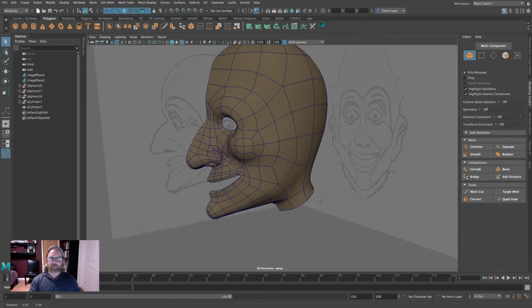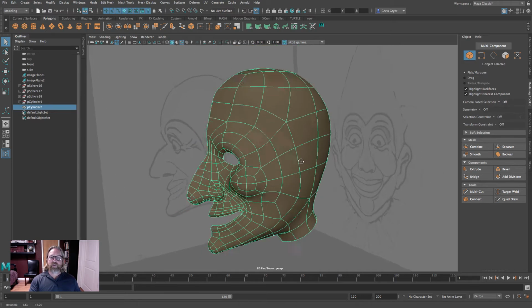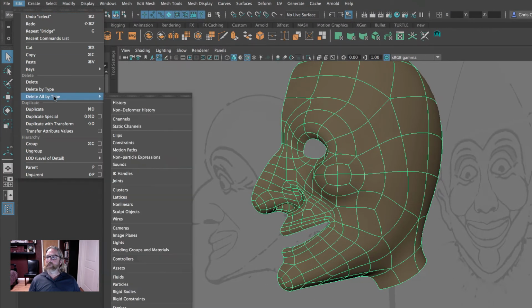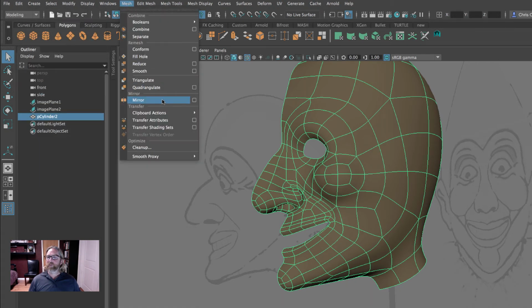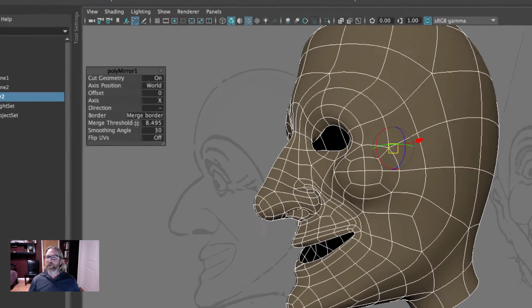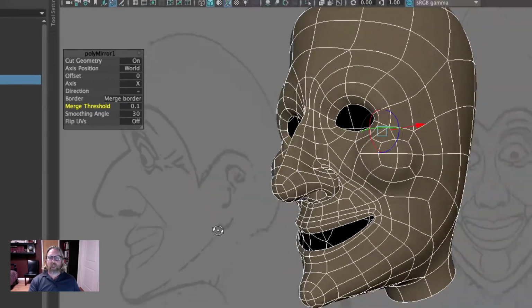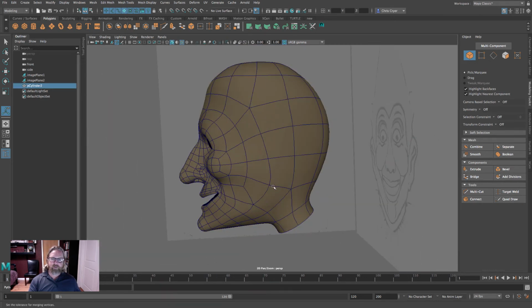Yeah, so that is the topology. The shape is a little funny. This needs to be narrowed. So this is where we could maybe start to play with the sculpt. I'm going to come up to Mesh. Let's actually delete all of our history first. Let's come to Edit, Delete All by Type History, and then we'll come to Mesh, Mirror, and the Merge Threshold, we'll put that down to 0.1. And right, this is a little fat in here.